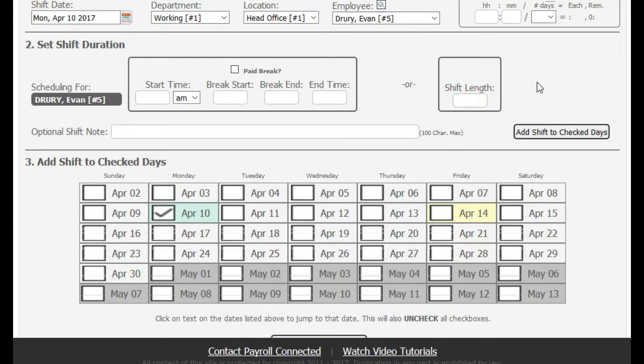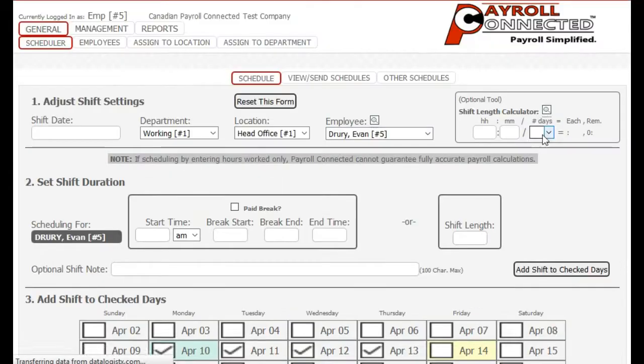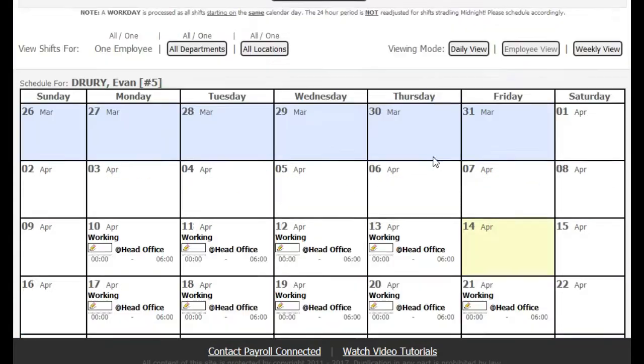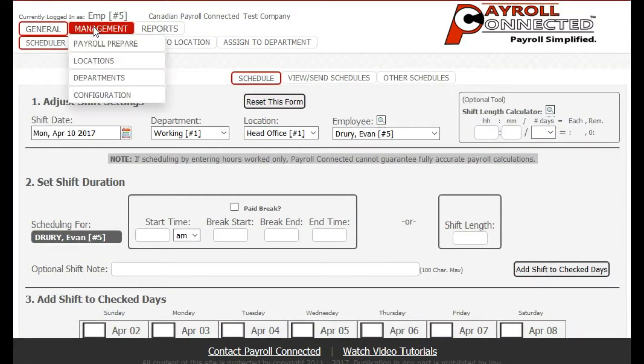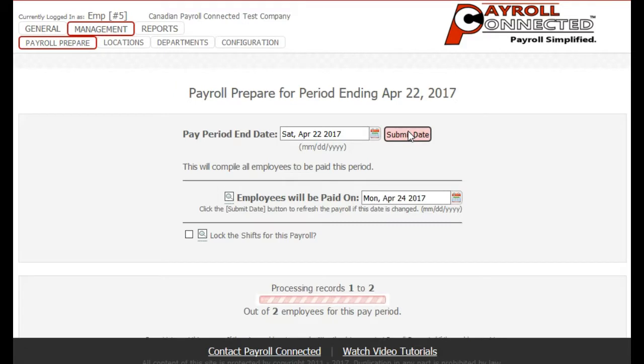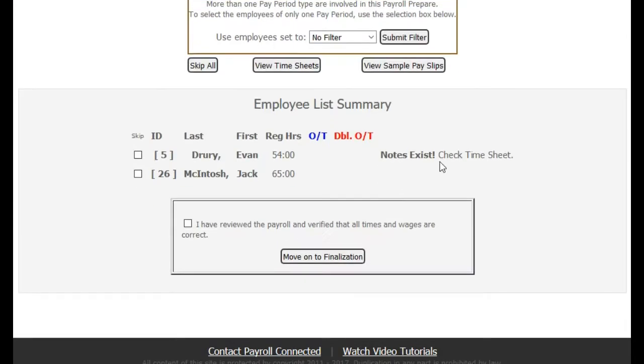Let's say I have a shift length of 6 hours long, and we're going to set that schedule for the entire 2-week period. And when we click on Add Shift to Check Days, we can now see that my schedule has been added below. Once again, we can go back to Management, enter in the pay period end date and the day on which I got paid, and when we click on Submit Date, you'll see that my payslip has also been added to this payroll run.